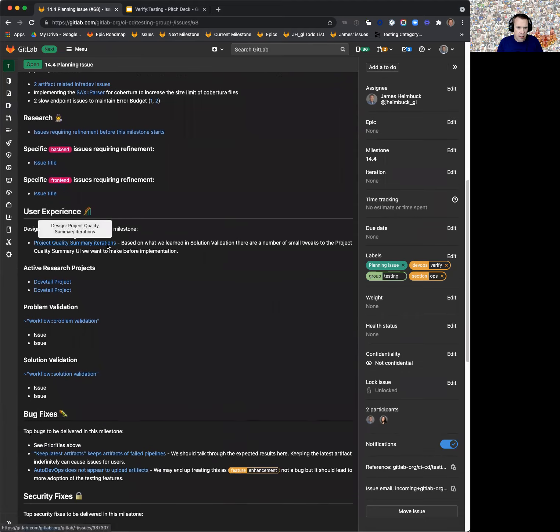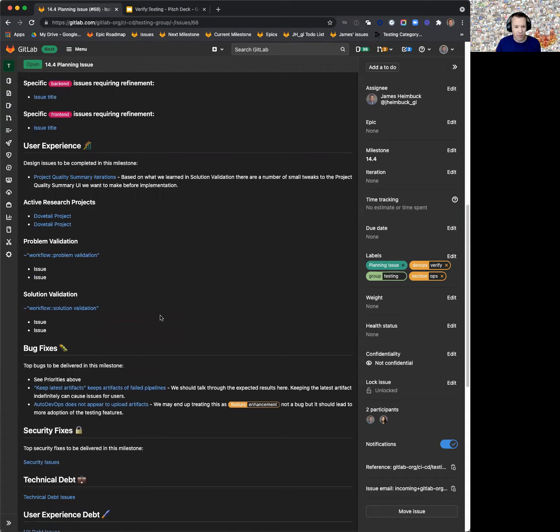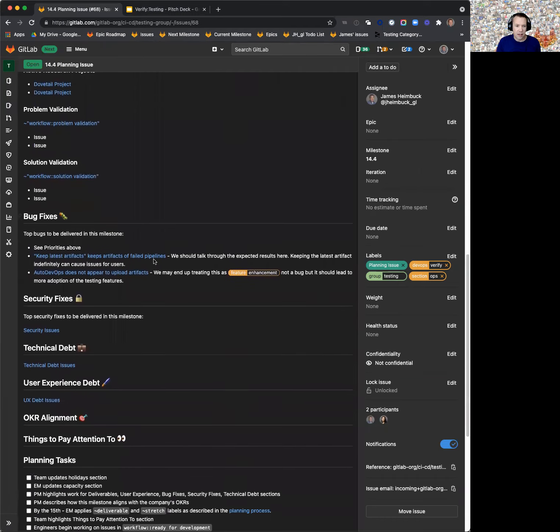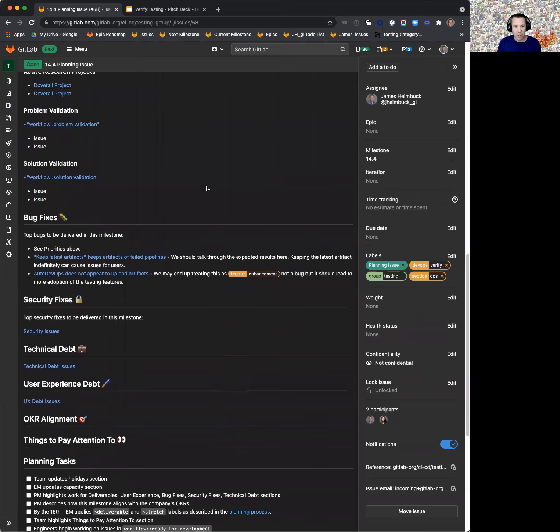And then digging into some design issues, Gina is going to start working on some of the iterations that we identified as part of our solution validation for the project quality summary. I'll talk about that a little bit more when we talk about the second half of Q3. And then some top bugs that we want to try to address. Some of the priorities that are at the top are also bugs.